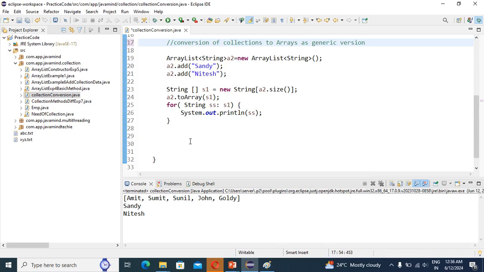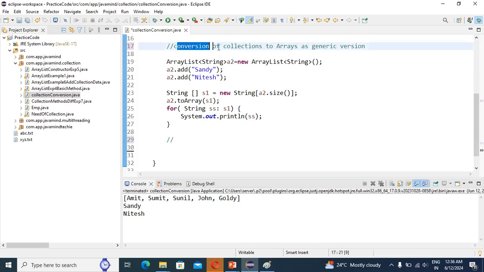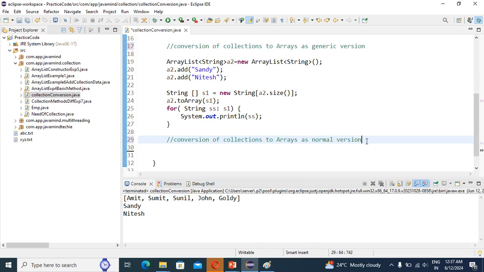So, conversion of normal version, guys. Our main motto is the third point: conversion of collection to array as a normal version. So just copy this and paste it here, and we need to write conversion of collection to array as a normal version, correct?